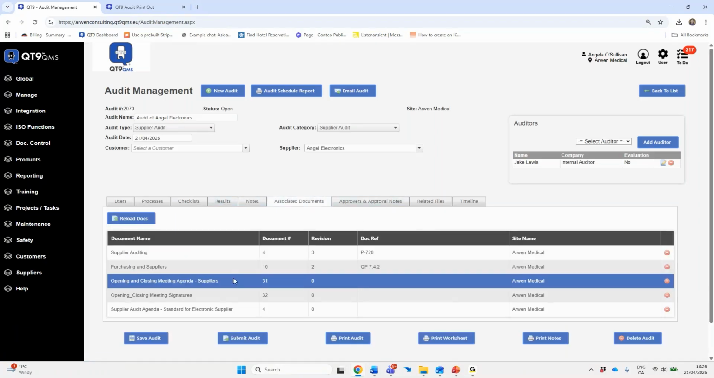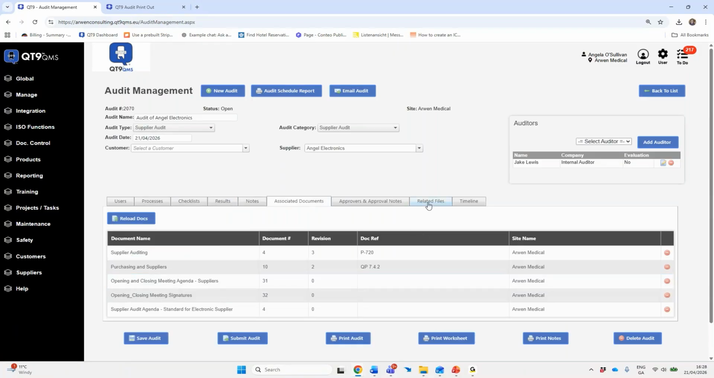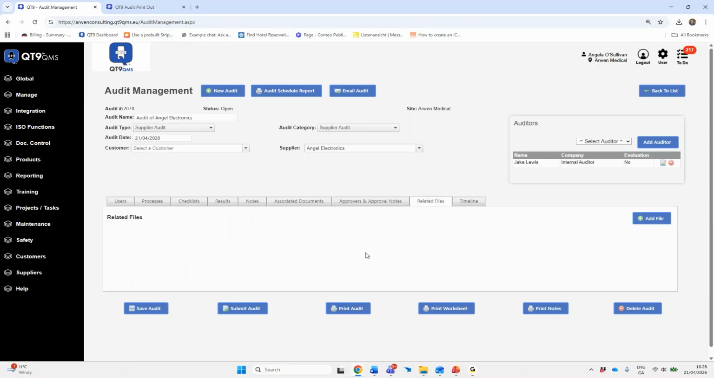So again, you have your associated documents here. If you want to keep any records, you can fill them out here and just attach them as related files. So these are all your audit evidence, audit documents. They can all be attached on here. Again, unlimited file attachments.